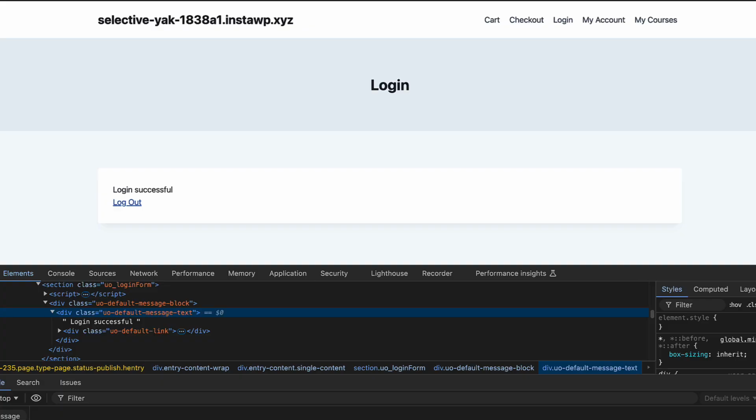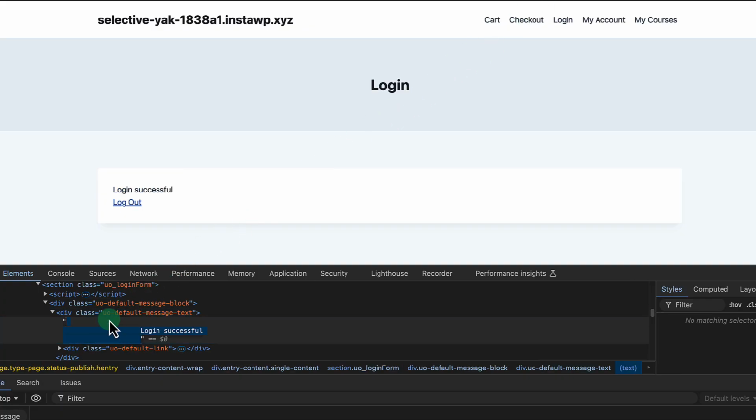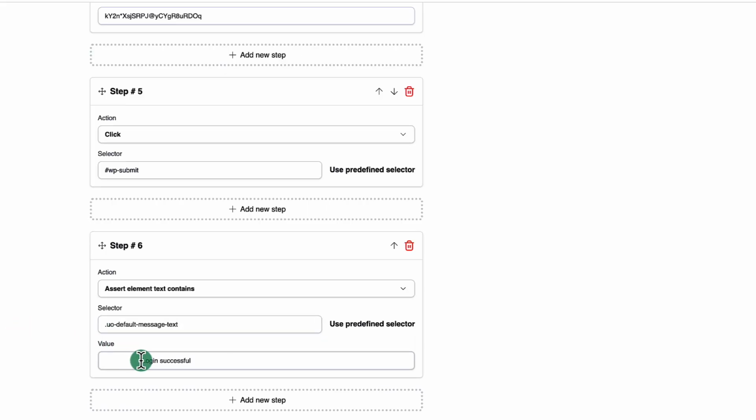And we want to see if it contains a certain value. So login successful is what we're looking for. So there we go. We've got login successful. So it's actually going to check now, does that message appear? And if it doesn't, it's going to fail.